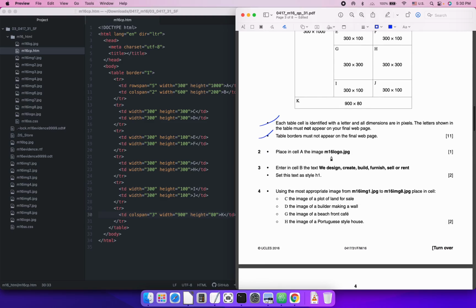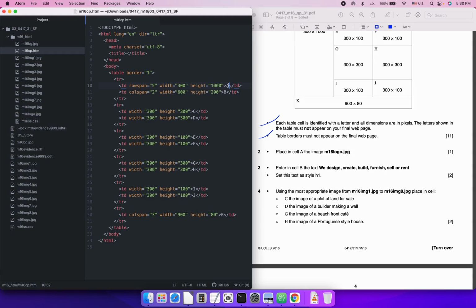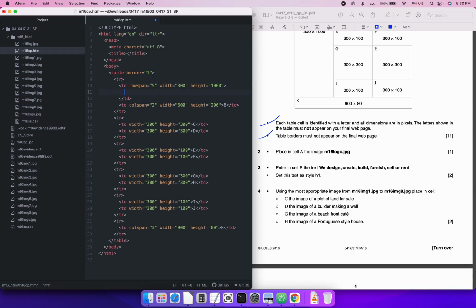Place in cell A the image M16 logo.jpg. So within cell A, this is where we can remove the letter and put inside the image tag, and the source is M16 logo.jpg. Now, how do we know that the source path is correct? Well, we can see that we are in this folder and the logo is here. So the logo is a sibling of the HTML file. Hence, this is a relative path, within the same folder, so you do not need to include the full path. So this is it.